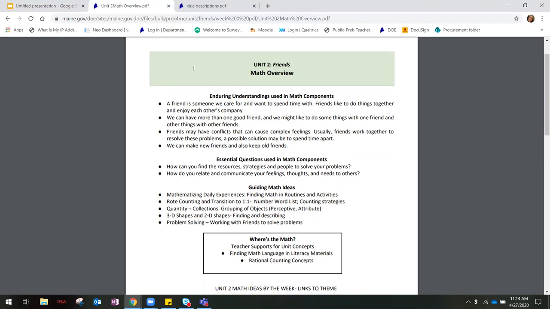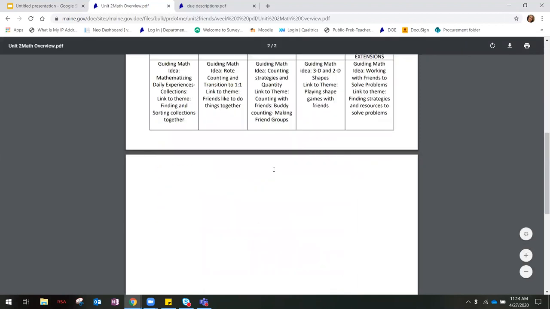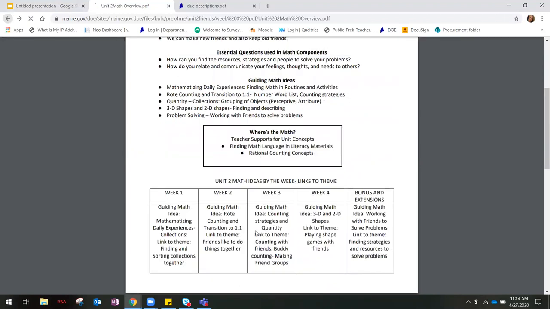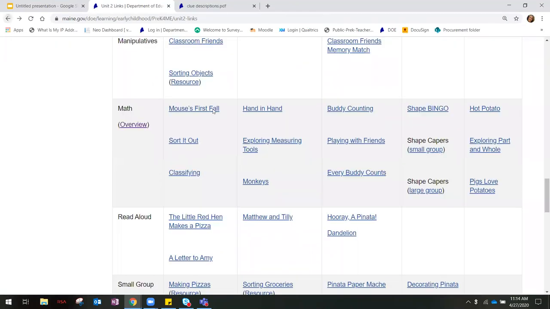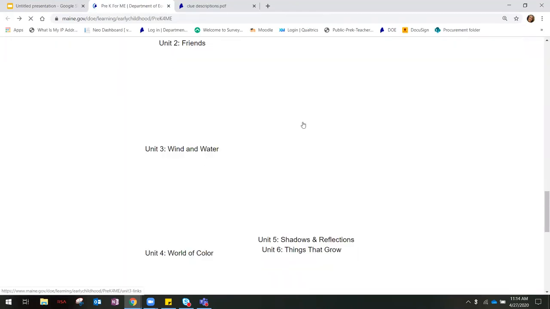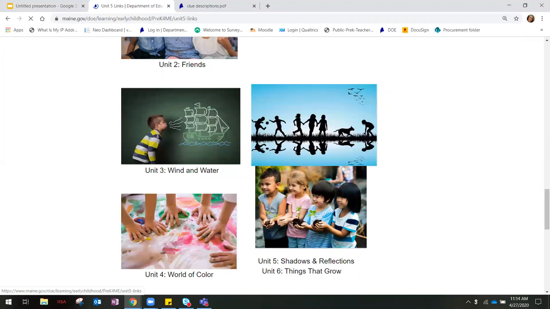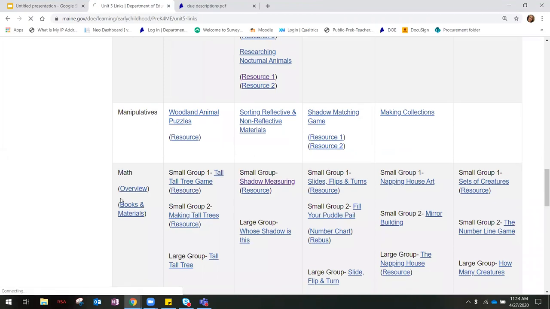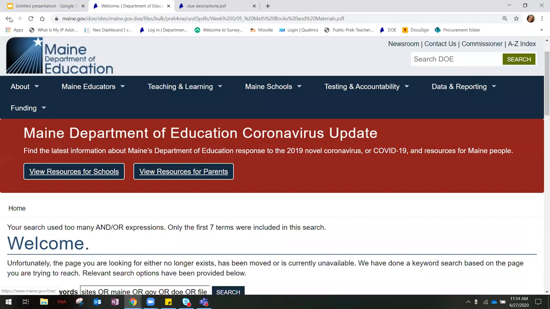Okay. So this is just a resource for you to have. It's not anything that you necessarily need to print out and use for the lesson. It's just there if you need it. The other part that's often there is a books and materials list. Hopefully that works. Nope, that's a dead link too. Why is it doing that?